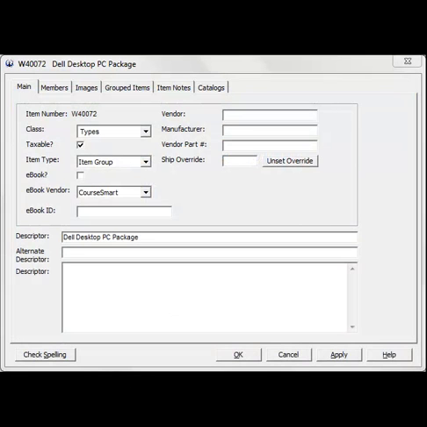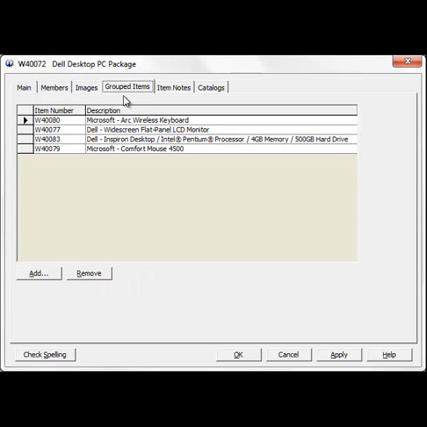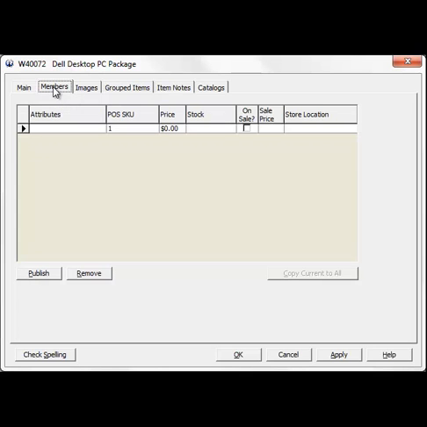An item group is multiple items that are offered together for one price. On the Grouped Items tab, you can add individual items into this item group. On the Members tab, you should have one member with the price set to zero. The prices for the individual items in the set will determine the item group price.